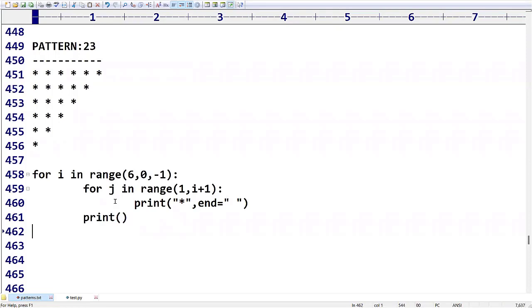It is the same as previous patterns, right? I think you got very clear clarity about this.